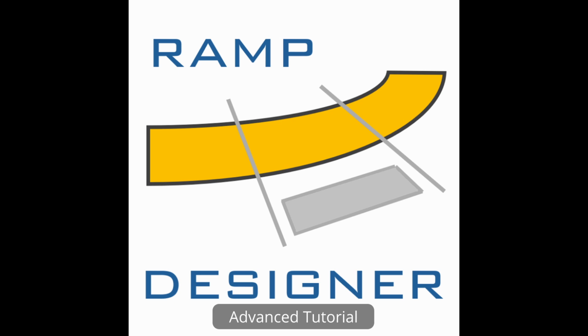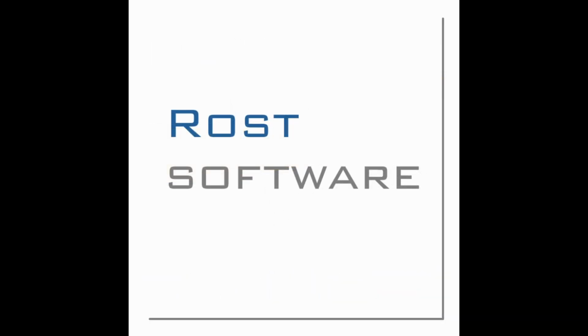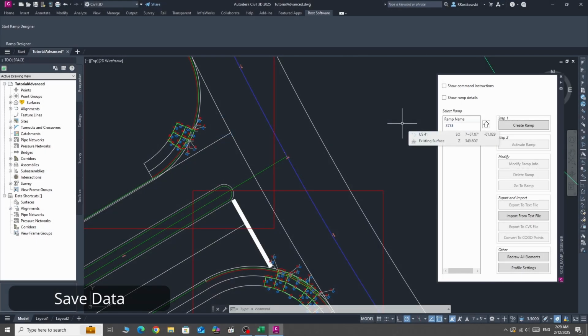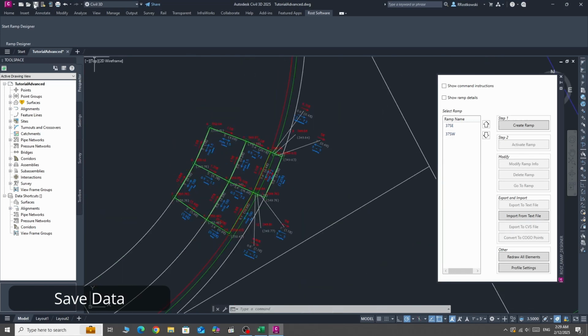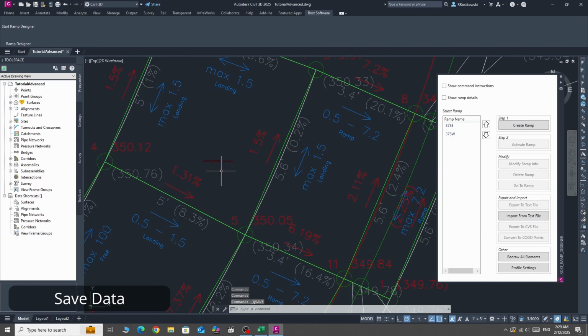Welcome to Ramp Designer Advanced Tutorial. Your design data is stored in the background while the Ramp Designer is opened. It is saved to the drawing file whenever the file is saved in the Ramp Designer Save Data Element X Record.